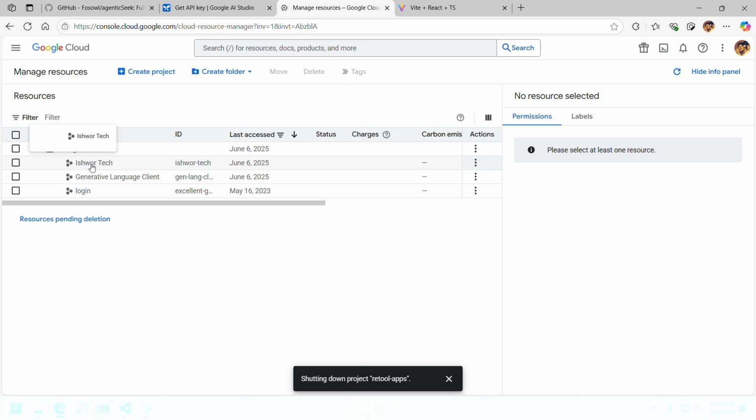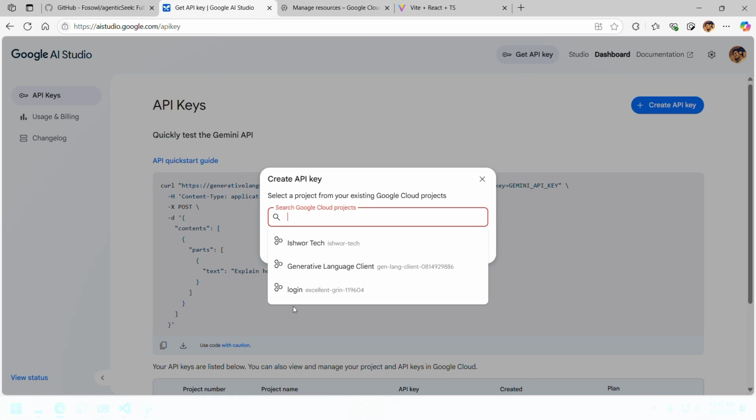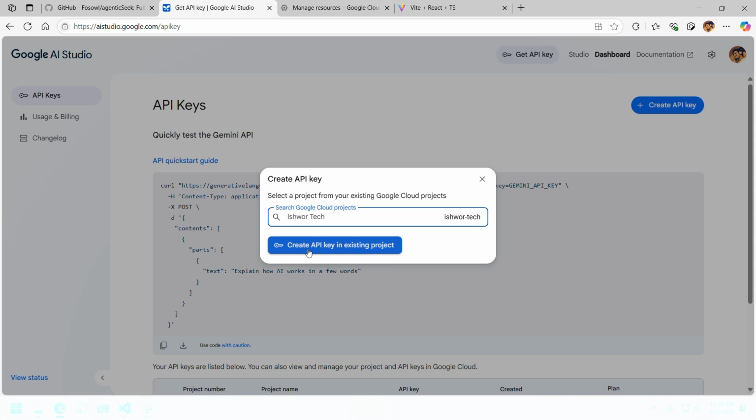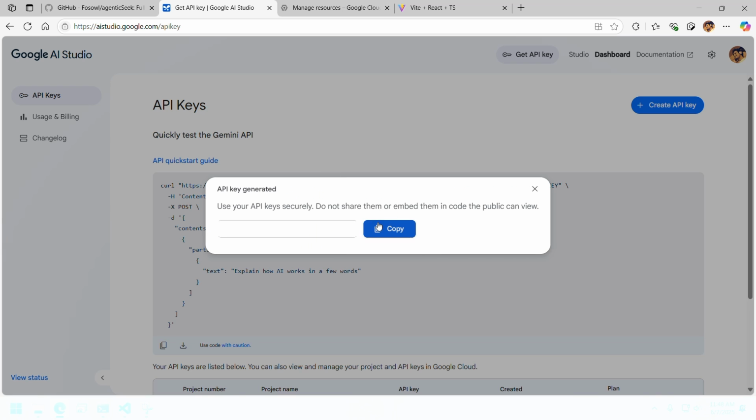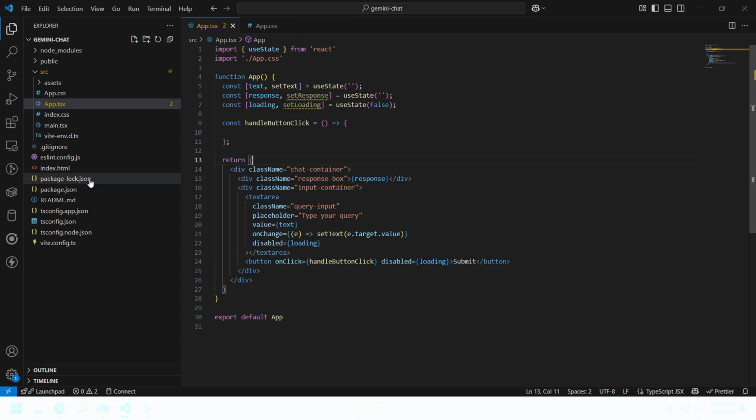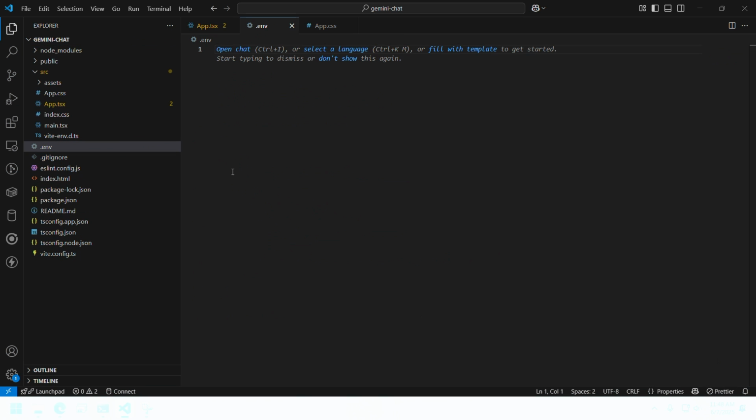I've already created one called Issue Tech. I'll create the API key here, and then create API key in existing project. This will give me the API key. I'll copy it and I'll create an .env file, and then I will do something like Gemini API key and paste it here.